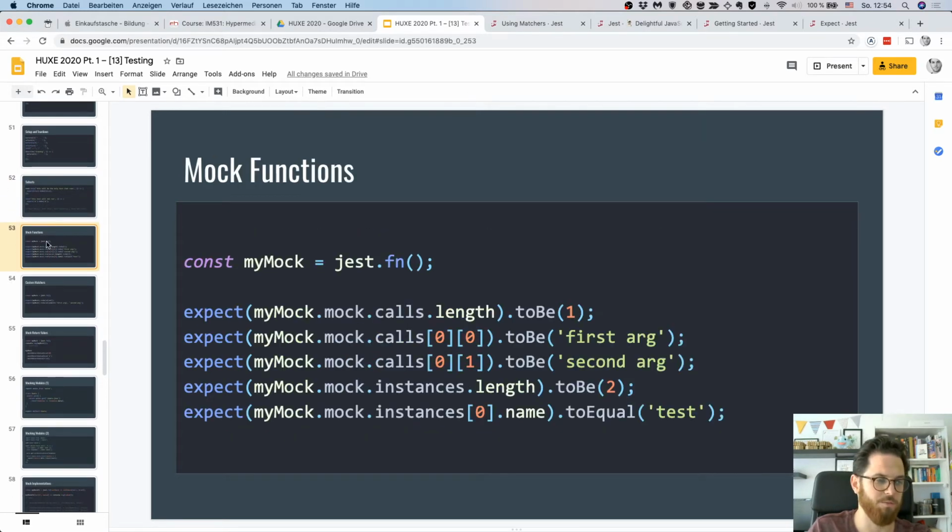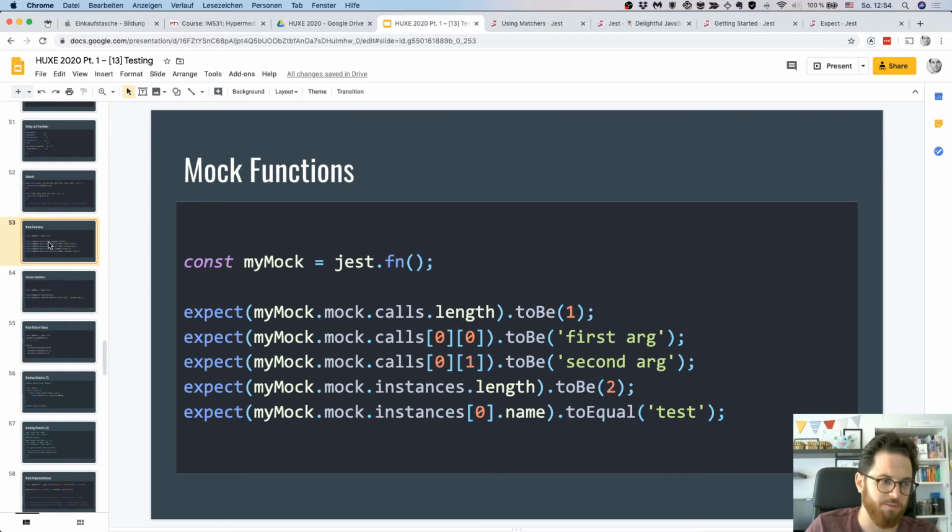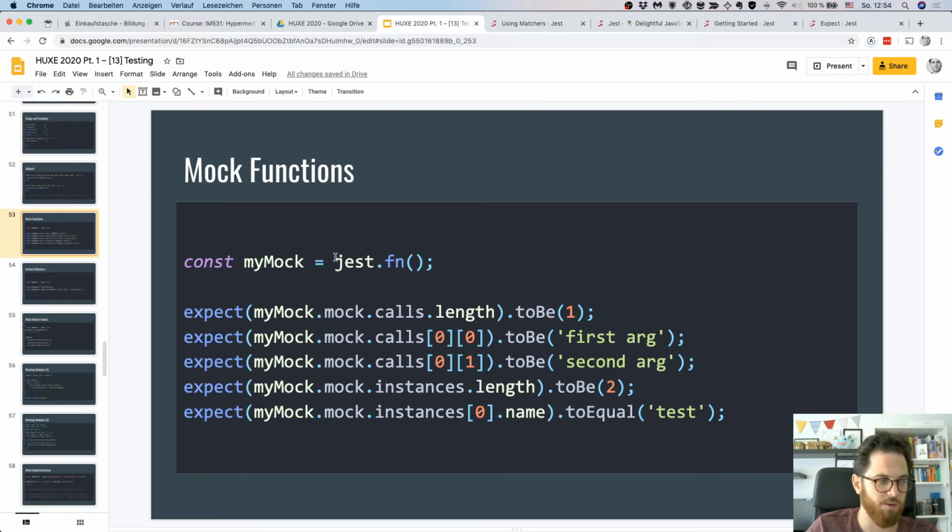Then there are, of course, mock functions. Jest doesn't have a clear difference between spies, stubs, and mocks. All of it are mock functions. A mock function is very easily created by calling jest.fn. Jest is also a global object that is available in all of your tests.